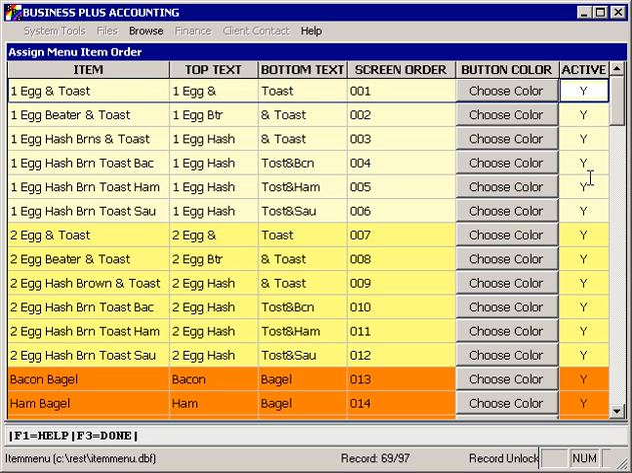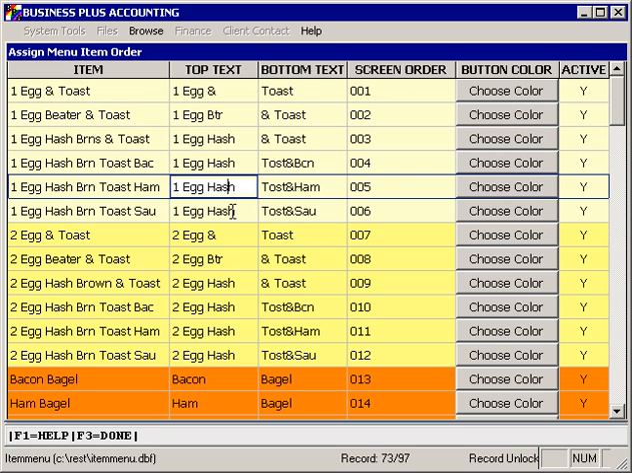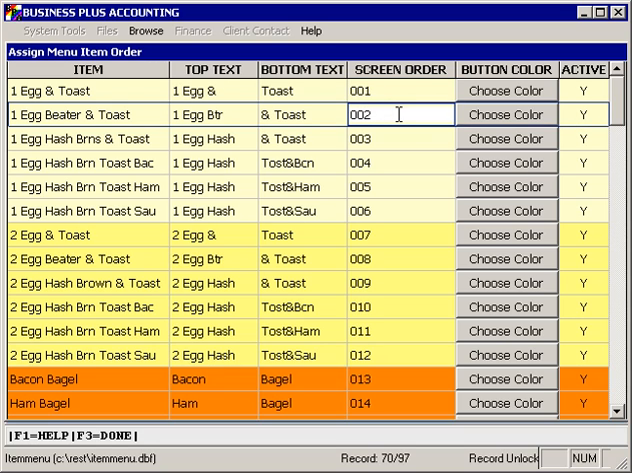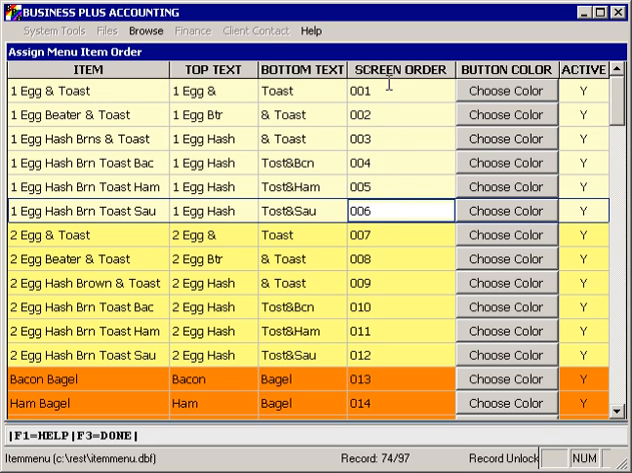You can also mark items as active or inactive from this screen, as well as change the text that will appear on their buttons. The screen order function allows you to specify the order that the buttons will appear on the screen. One method is to explicitly specify the order that the items will appear in. The other option would allow you to assign the same value to a group of items, in which case those items would be grouped together based on the value that's defined in the screen order and then sorted alphabetically based on the button text.